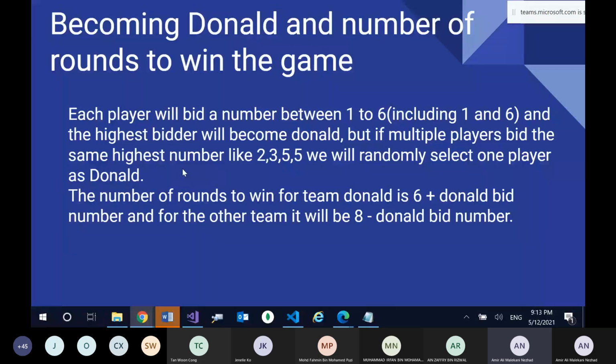Now you want to see how many rounds each team needs to win the total game, okay? So for Team Donald, the number of rounds they need to win is 6 plus the number that the Donald beat at. So for instance, here Donald beat at number 5, so they need 11 rounds to win. And this team's round will be 8 minus the Donald beat number, so they will have to play 8 minus 5, which is 3 rounds to win. So this team has to win 11 rounds, and this team has to win 3 rounds.